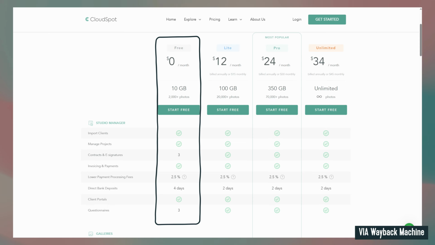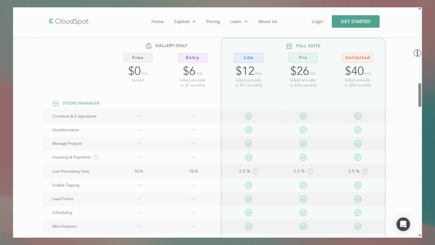The structure change is actually a pretty significant one from how CloudSpot used to work, and I do want to talk through this a little bit. Because previously, all tiers had access to varying levels of the studio manager, including the always free tier users. Now, you have to commit to a monthly paid plan starting at $17 a month before you can see if the studio manager would work for your workflow.